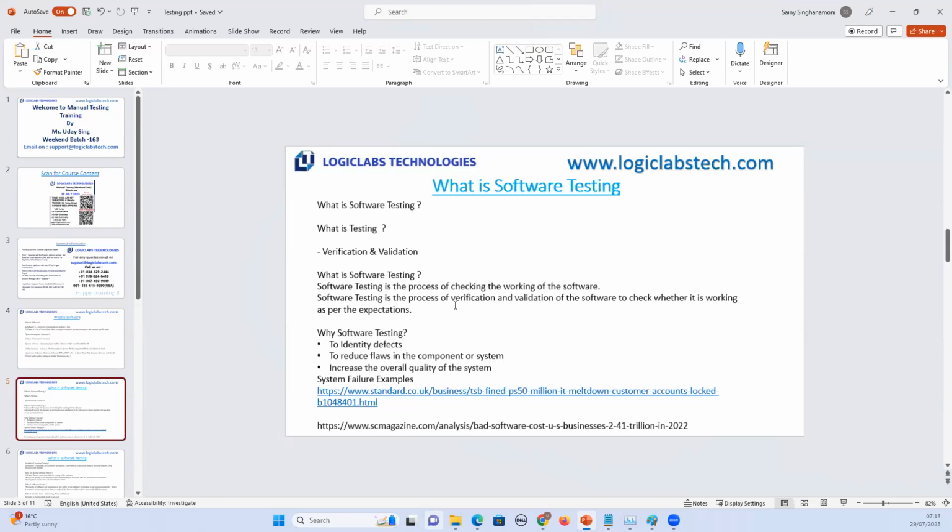Imagine if the validation is not happening. If you press the laptop button and it takes 10 minutes to turn on the laptop, is it working software? Will you send the laptop to the market? It's a question you can answer. Anyone can answer. Will you send it to the customers?